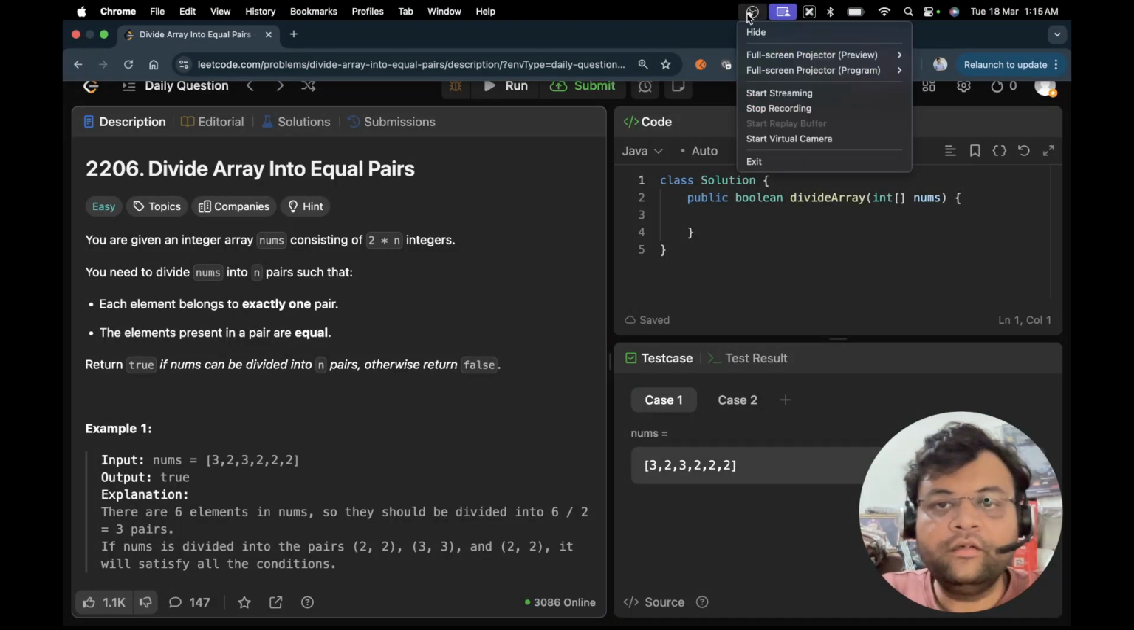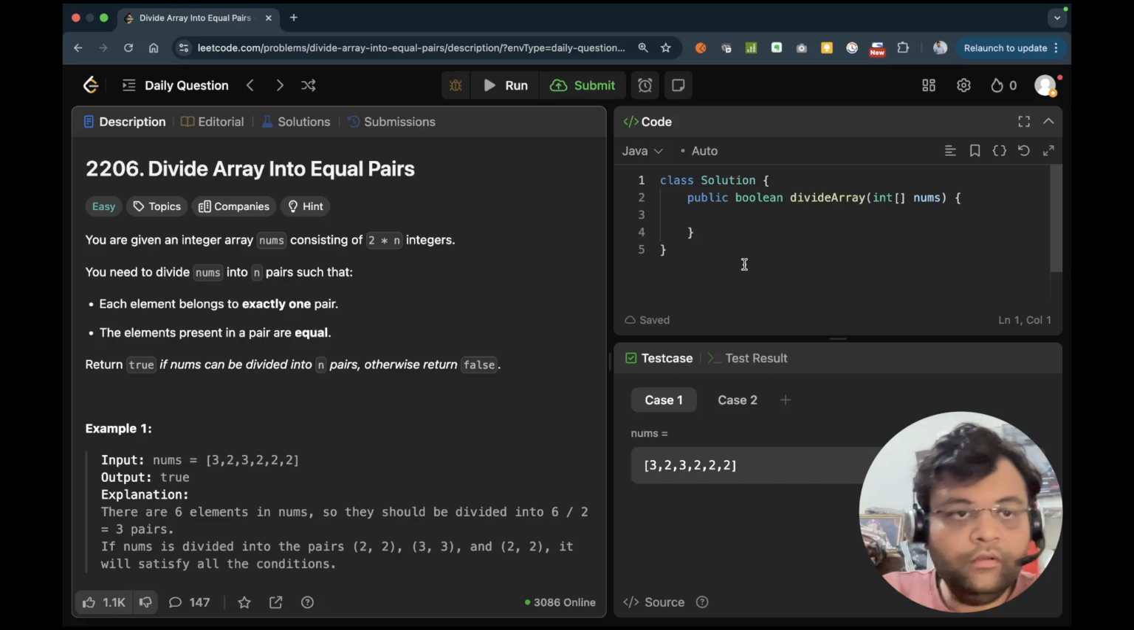So today the problem that we are going to look into is divide array into equal pairs. You are given an integer array nums consisting of 2n integers. Okay, it's an even size array already. You have to divide nums into n pairs such that each element belongs to exactly one pair. Okay, the elements present in the pairs are equal. Return true if the numbers can be divided into n pairs, otherwise return false.